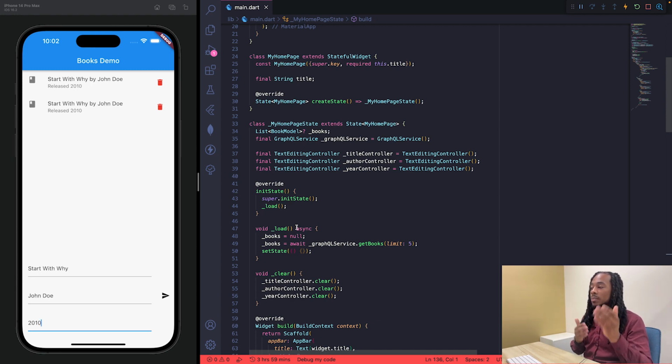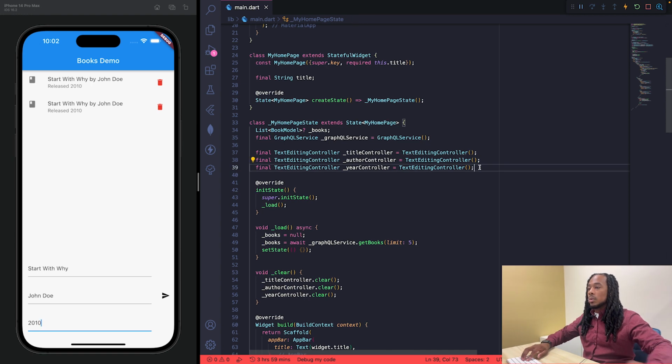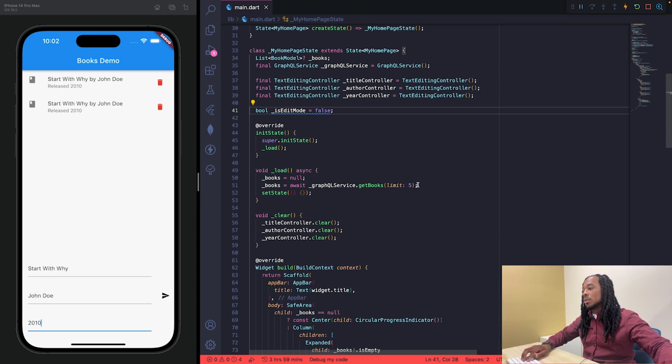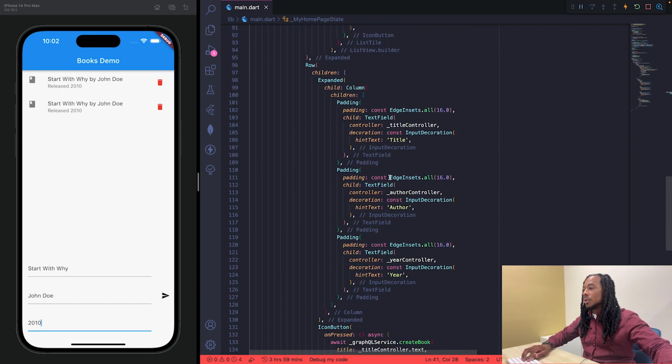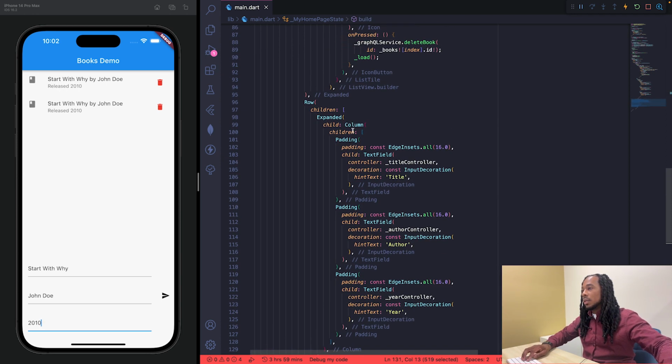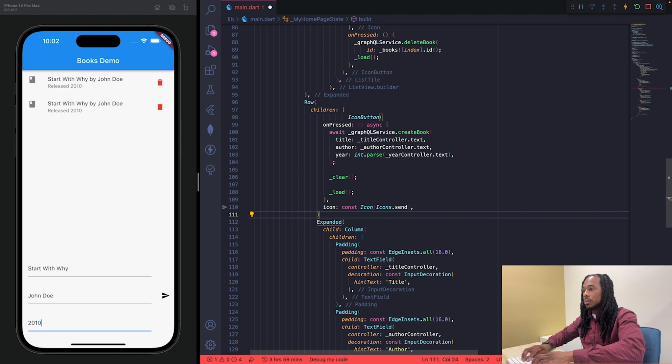And then when we hit submit, it'll just update those values. If we're not in editing mode and we're in creation, it's just going to create a new document. So we'll come up here, create a Boolean flag called isEditMode. It's going to start off as false because we're going to be default in creation mode. And then I'm going to create a new icon button that's going to go in front of this expanded widget in the row at the bottom.